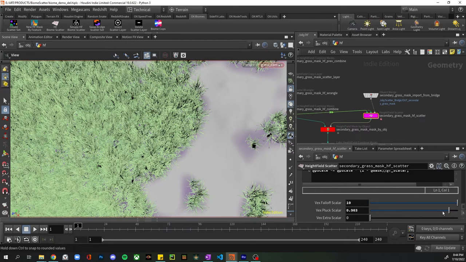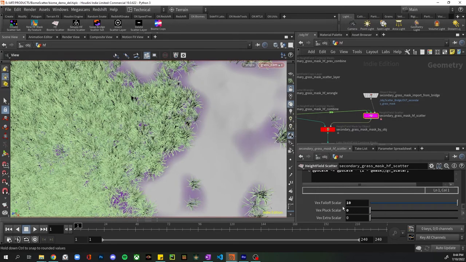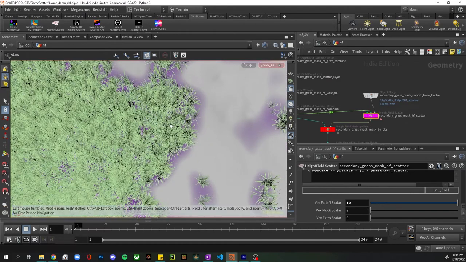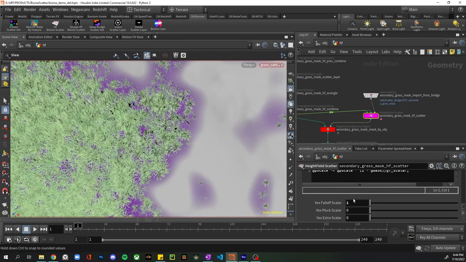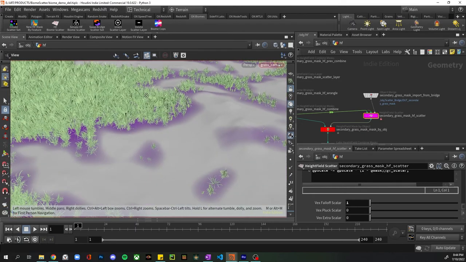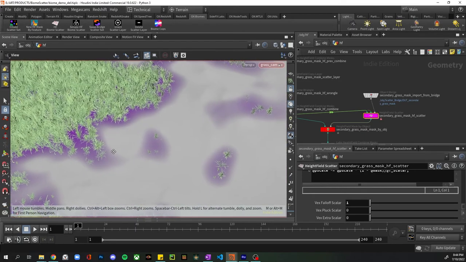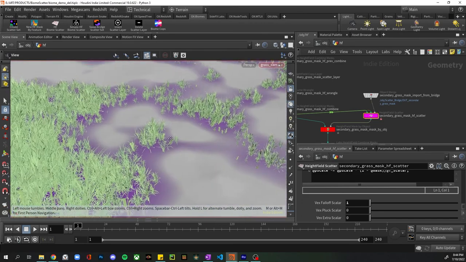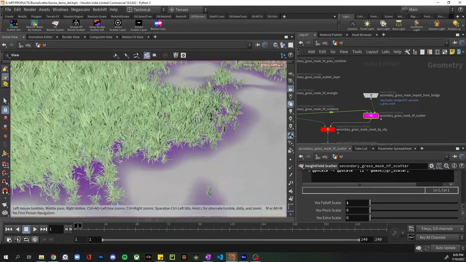First I'll do the pluck. We can see that it's a lot more natural along the edges and still full in the middle. And now we'll do the scaling. You get a lot smaller scatter instances where the mask value starts to fade at the edges. It gives it a very natural look.